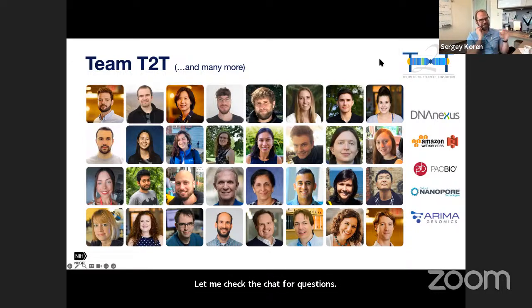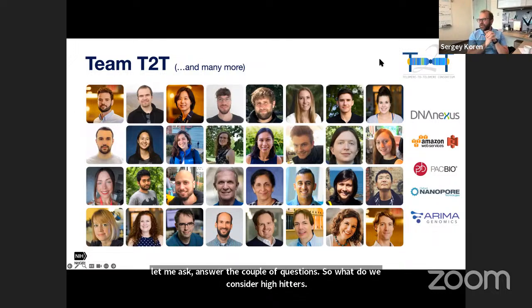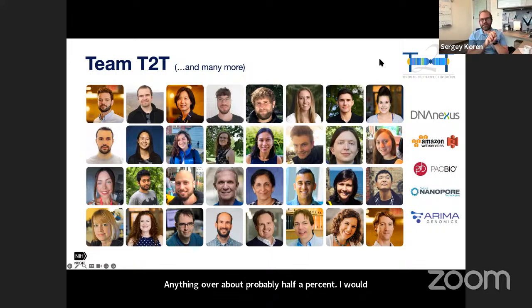So what do we consider high heterozygosity? Anything over about probably 0.5%, I would consider pretty high heterozygosity. With hi-fi data, with these high accuracy data, we get haplotypes resolved even at the human level of heterozygosity, which is relatively low compared to most other species. And so essentially anything more diverse than a human, I consider pretty high heterozygosity. We're very human-centric in the National Human Genome Research Institute.